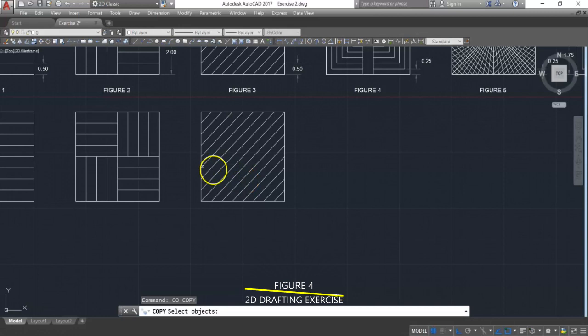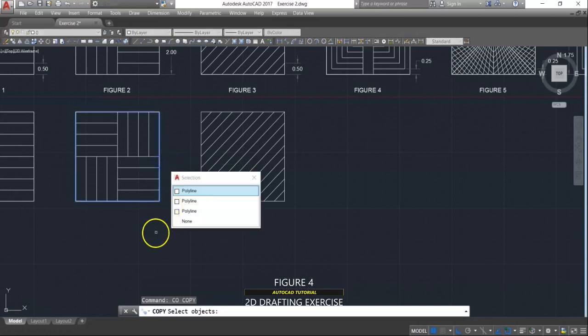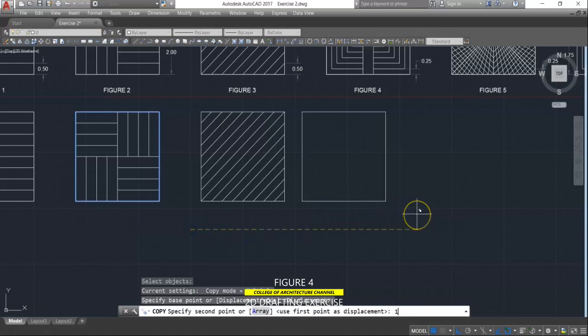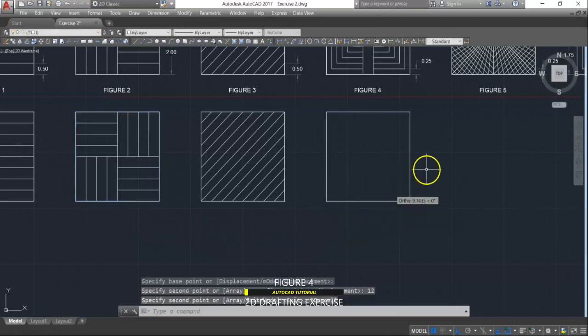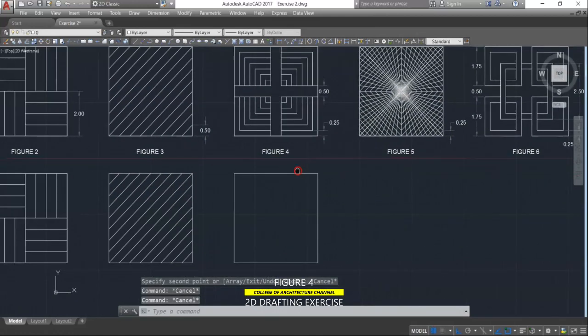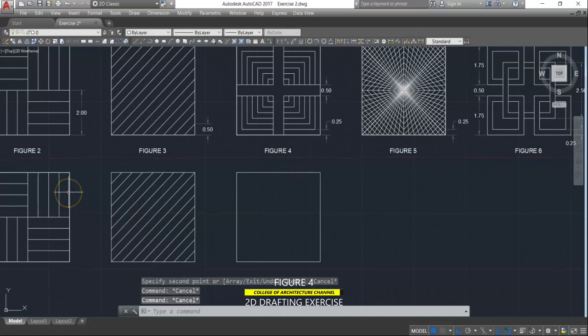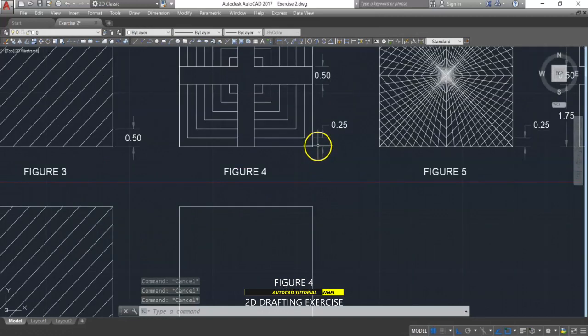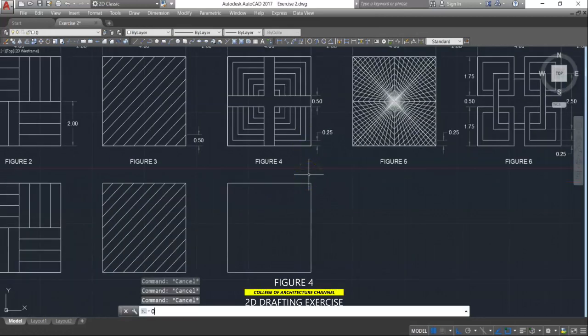For figure number 4, let's copy this one. And let's have 12 for the distance. I did not copy this because it's already broken. I exploded it. So instead, I copy the rectangle of this one, which is figure number 2. Now for figure number 4, we have 0.25 for the offset. So let's do it. 0.25.